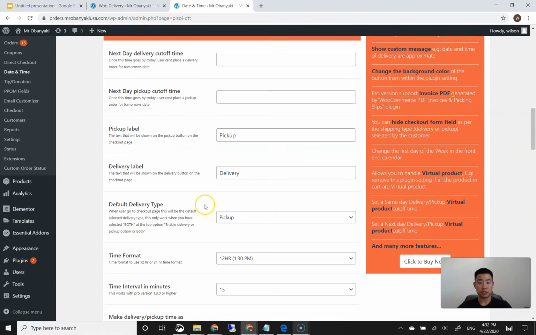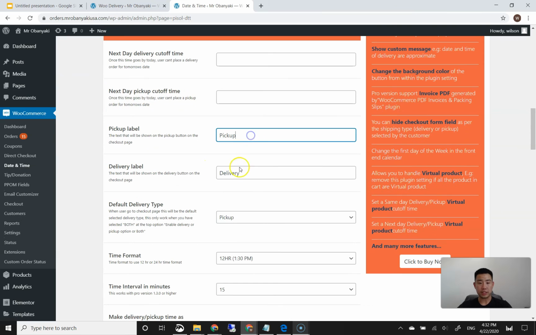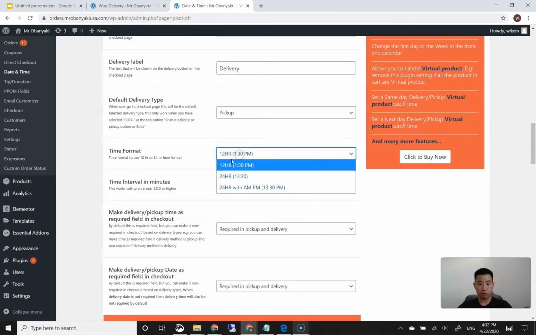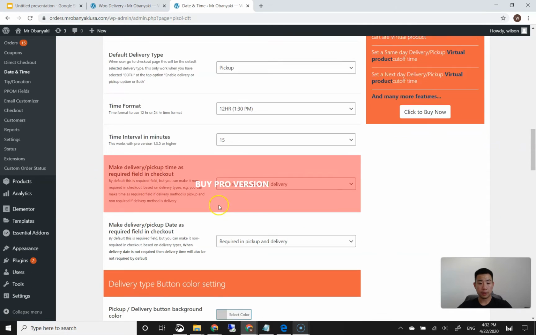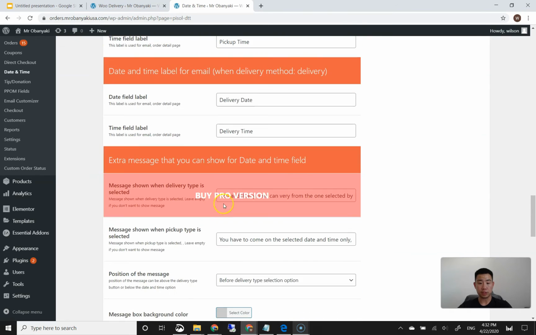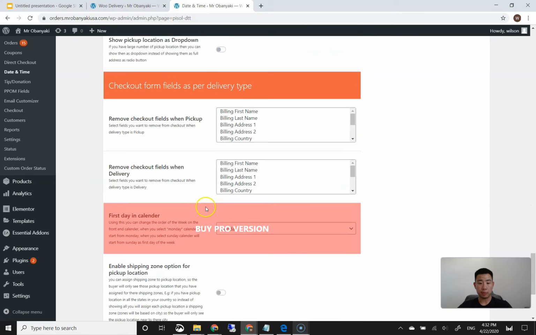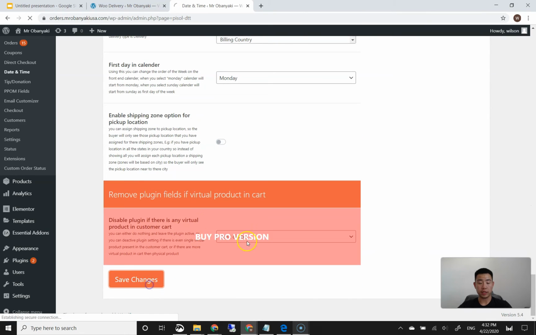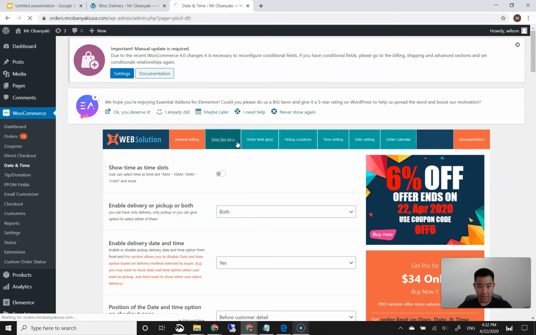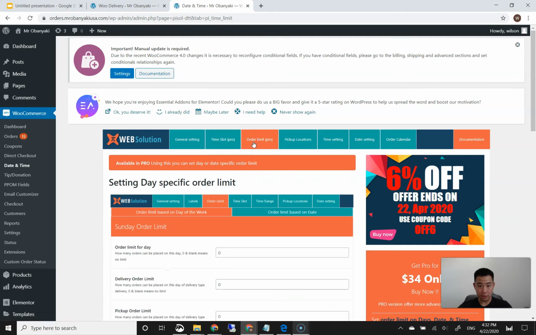Also a bunch of pro version stuff here. Pickup label, I just named it pickup. Delivery label, I just named it delivery. Default type, I chose it as pickup. Time format, I do want a 12 hour. Okay, and it asks you to choose colors here, labels here, which is in the pro version only. And I believe that's it for our free version. So I'm gonna go ahead and click on save changes. Okay, so these two tabs are pro version only, so I can't mess with these.